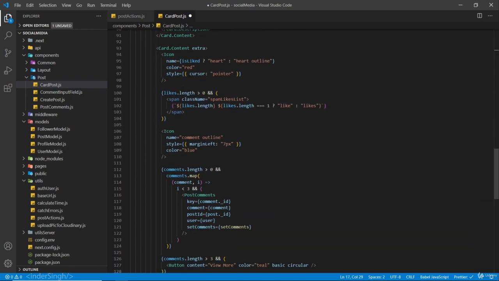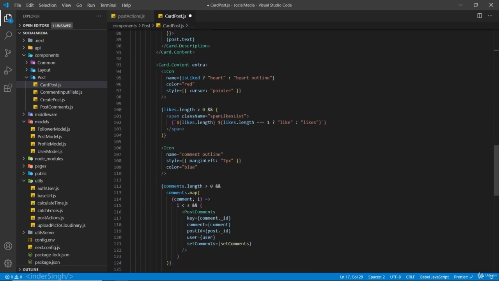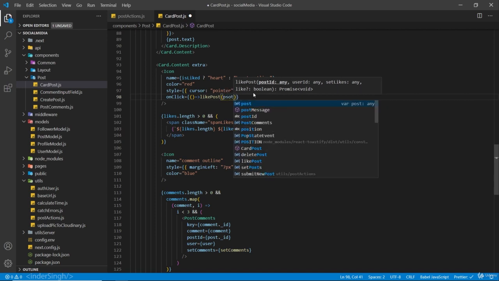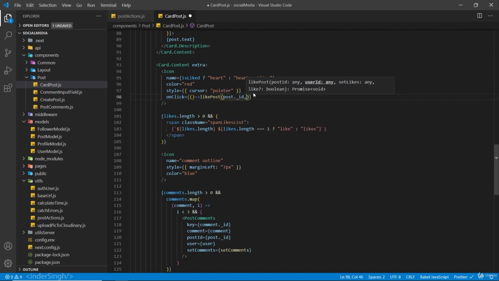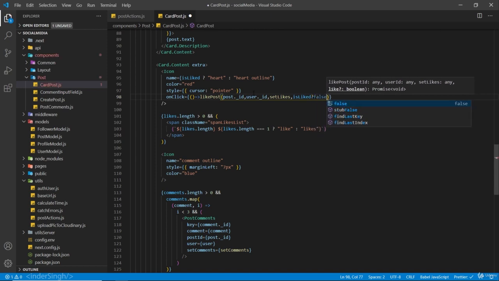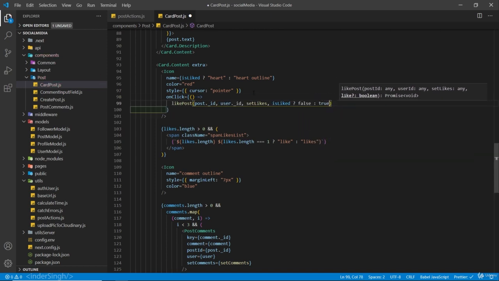and on this Card.Content extra we have this icon right here. This is for a like, and we are going to have an onClick on it. It is going to be a function likePost, and we are going to pass in the post ID. So post._id, user ID is going to be user._id, setLikes, the function which we have for the state, and for the boolean we are going to check if isLiked is equals to true, we are going to pass in the false, otherwise we are going to pass in the true.